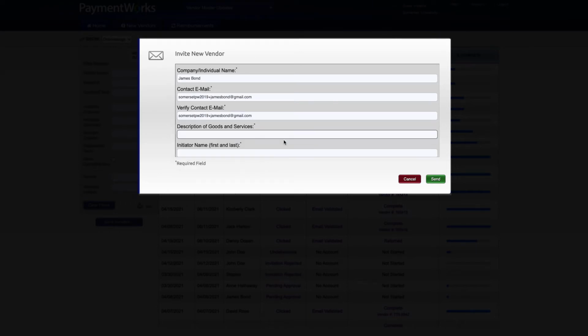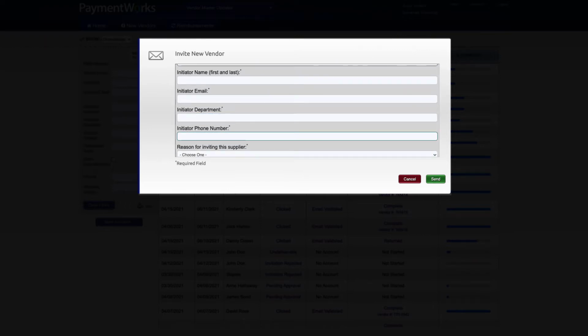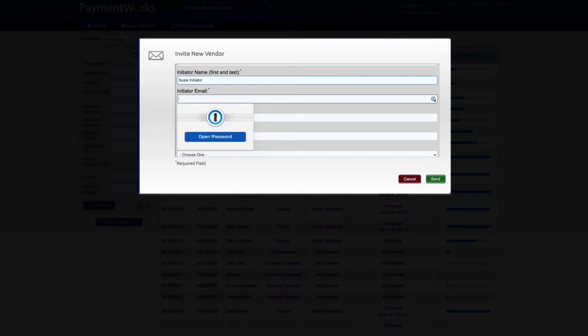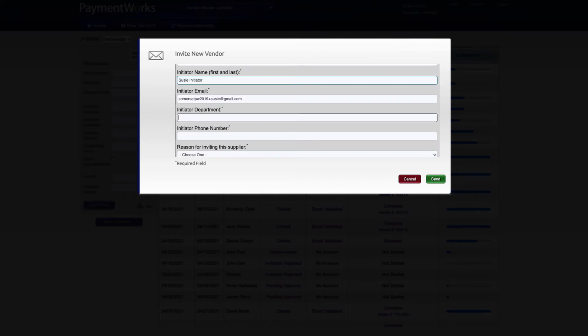Enter in a description of goods or services. This can be as generic or specific as determined by your company processes. Next comes the initiator information. This is the person sending the invitation. Start with the initiator's first and last name, then enter their email, followed by the department and their phone number.